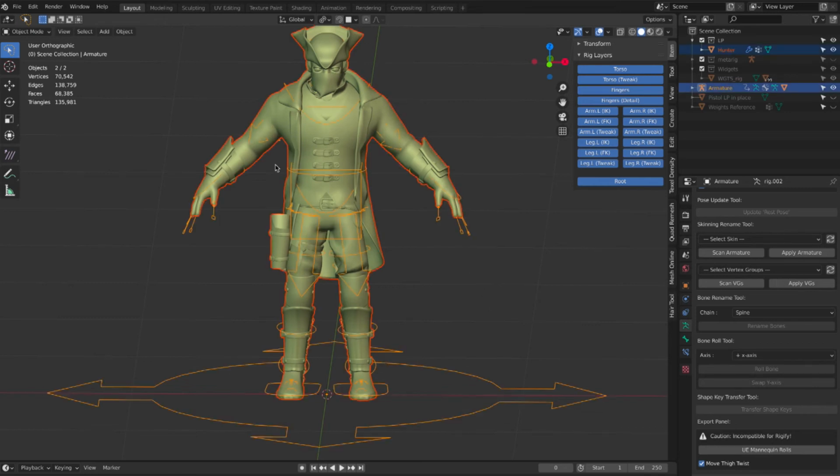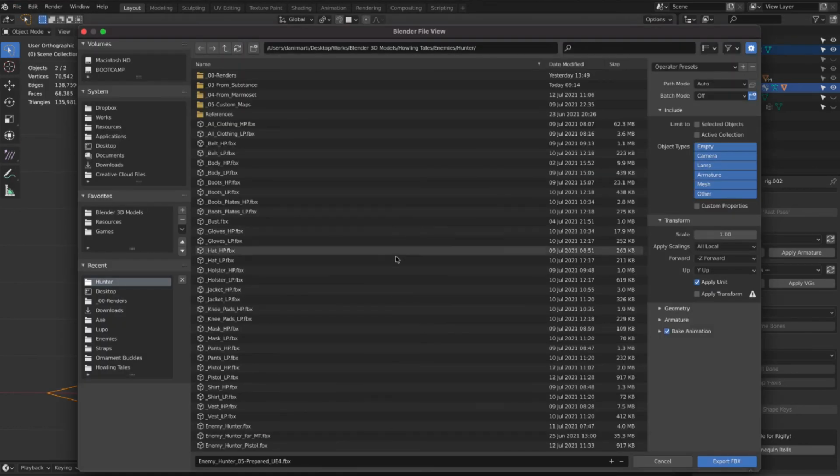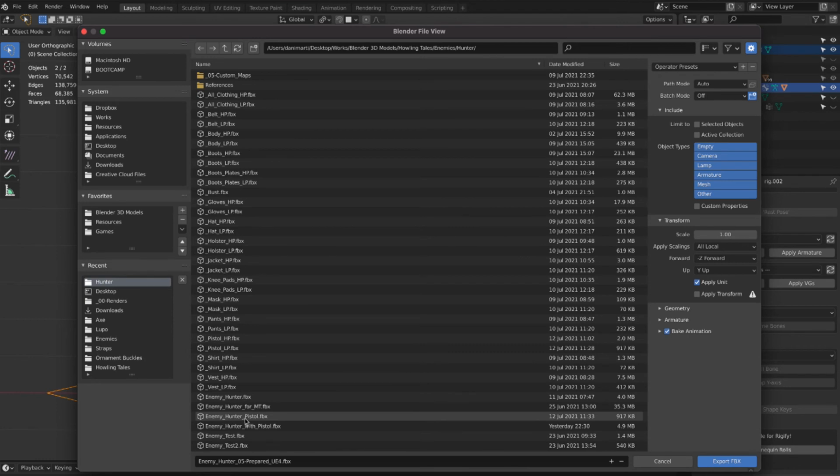Now we select everything and we can export it. I export as FBX. I'm going to call it enemy hunter rigged. Under the settings, we only want selected objects. We want the armature and the mesh, the scale and all of that is fine. We don't want any animation. And in the armature, we want only deform bones.